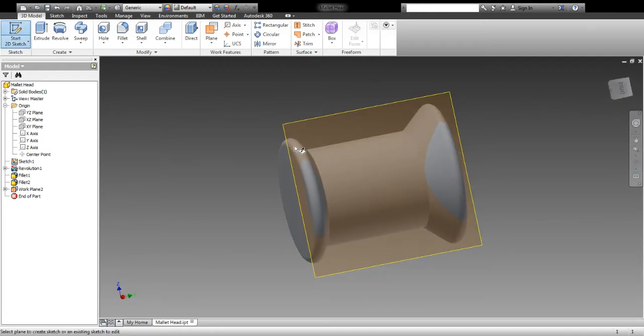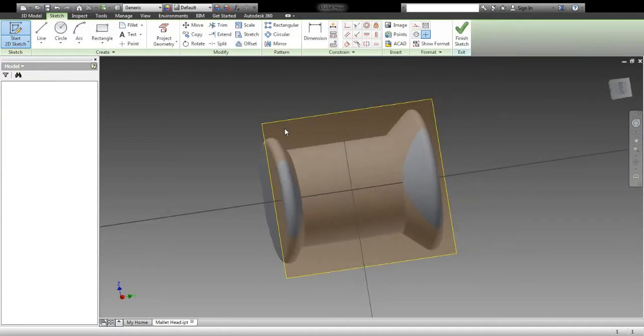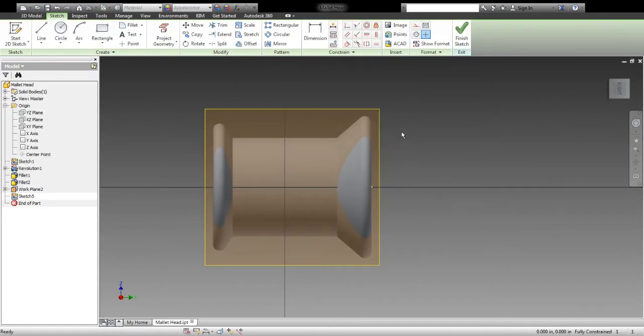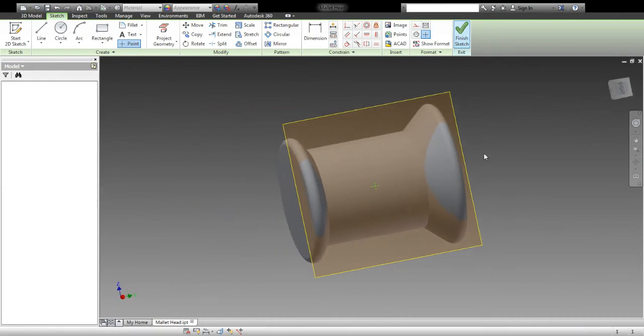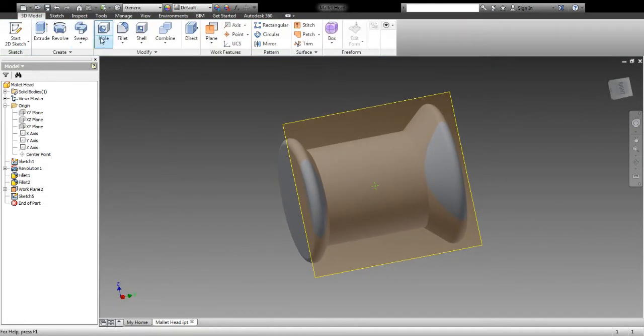Now I'm going to start my 2D sketch and I'm going to choose the plane that I want to sketch on, which is that new plane I created. Since I want to put in a hole, I'm going to choose point and choose where I want my hole to be and click Finish Sketch. I'm going to choose that I want to make a hole. And I'm going to choose the point I want to make it on.